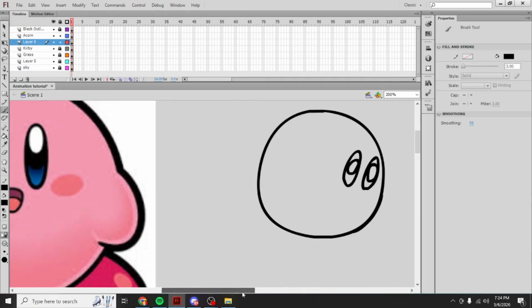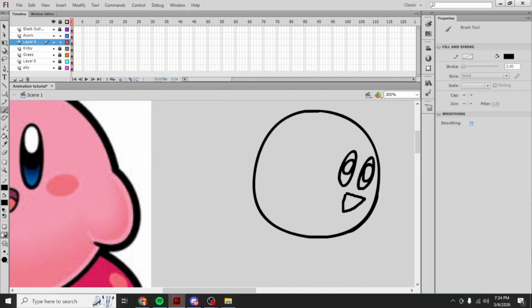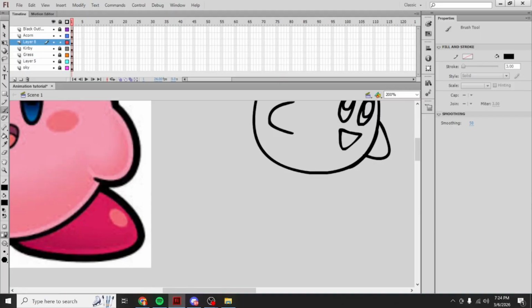Little eyes here. Give him a little mouth. Yeah, I'm Kirby. And then we'll give him his little arm nubs. And then I'm just pressing Control Z if I don't like the way something looks to delete it. His little feet.